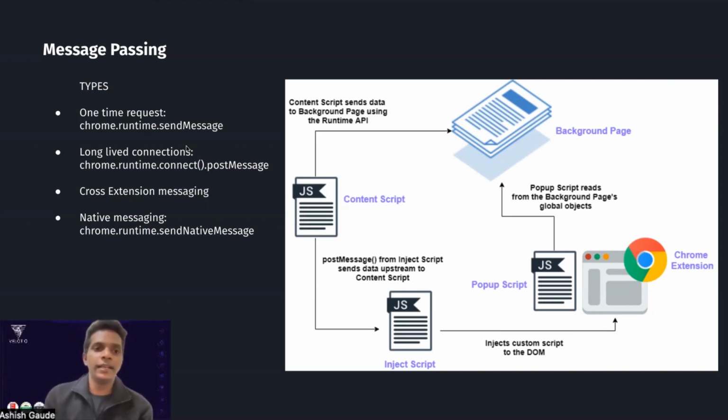Other than that, there is a long-lived connection, wherein you open a connection on some port and keep on sending messages to and fro. Then cross extension messaging. This means that with the help of the extension ID, which is a unique identifier of an extension, you can send messages across extensions. Then there is native messaging. Native messaging usually means that from the browser extension, we can also connect to a native application which runs on your operating system and exchange data.